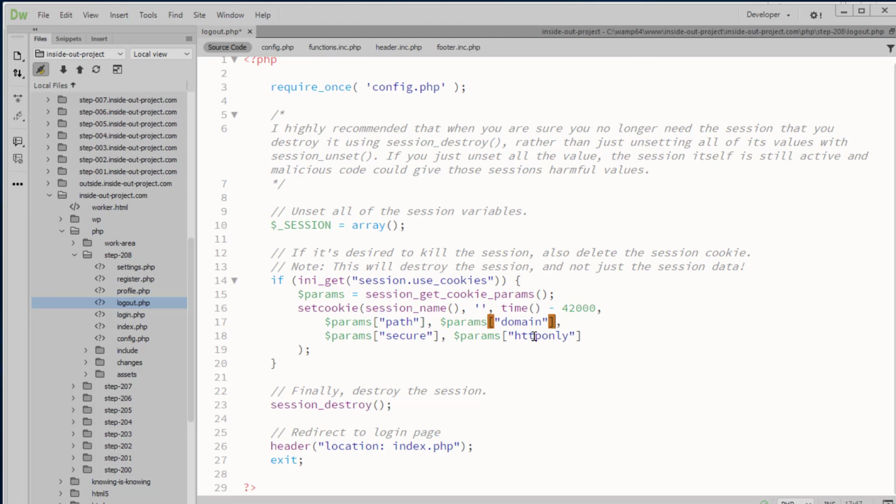These are just different parameters that are stored in the session itself and related to the cookie, and we're setting it to the current time minus 42,000 seconds. So basically we're saying you are well over expired and you should be let go. And what'll happen is when this information gets back to the browser, it will actually delete that cookie. In our case, the session start function will actually create a new session and a new cookie.